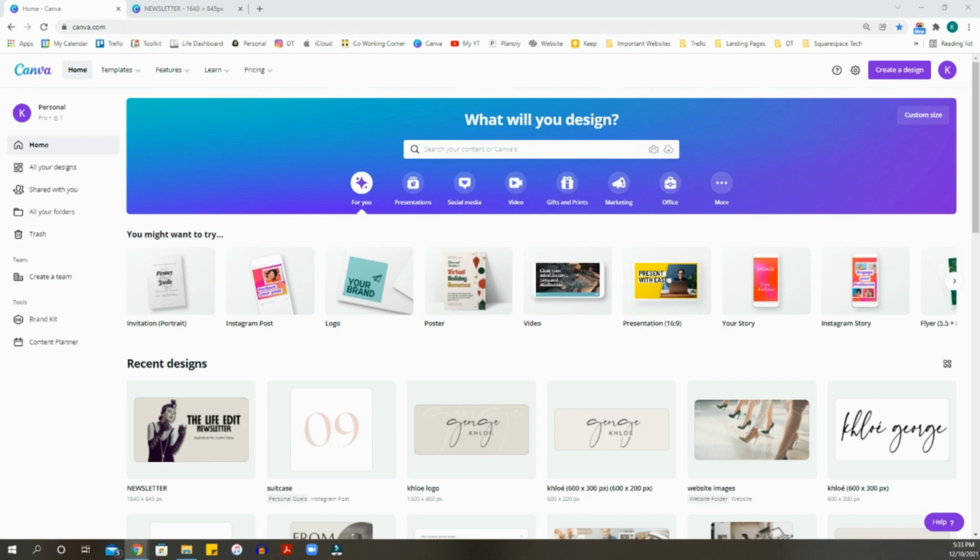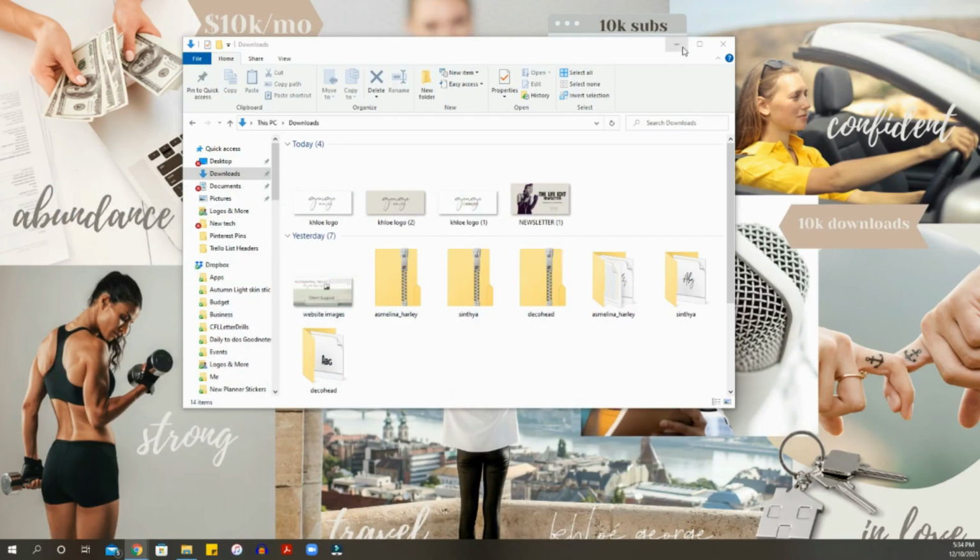All right, my people, so let's get into this Canva tutorial. That was so weird. Anyway, so let's jump right into it. I'm going to show you, as I mentioned in the intro, how to do a digital vision board. So I'm going to show you what mine looks like just to refresh your memory.